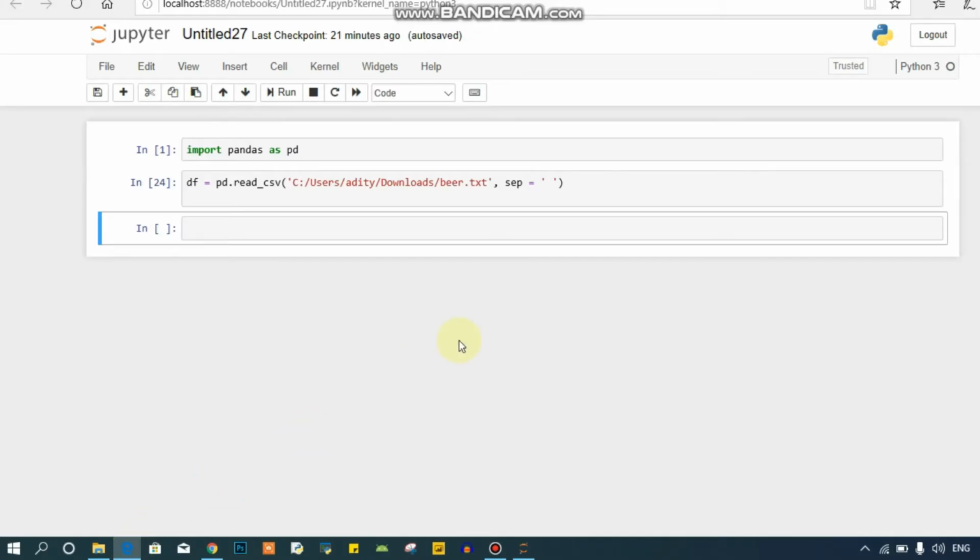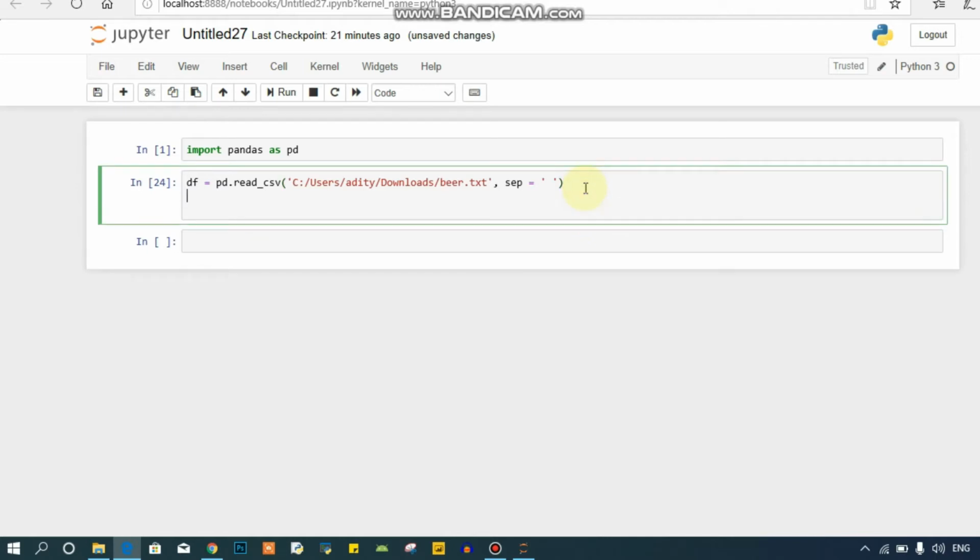So here I'm going to use the beer dataset. You can download this dataset on Kaggle or just by typing on Google, you will easily be able to download it. So I'm just going to load this dataset.